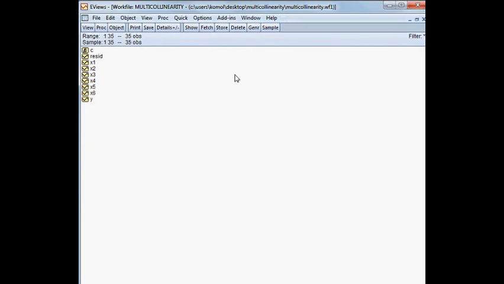Okay, the question is how to remove the problem of multicollinearity from the model. And you can see from here we have many variables: y, x1, x2, x3, x4, x5, x6. So there are 7 variables, and y is the dependent variable. x1, x2, x3, x4, x5, x6 are independent variables.